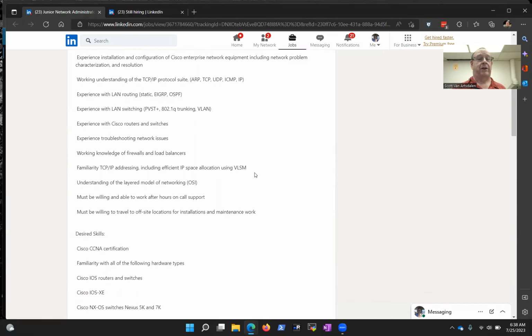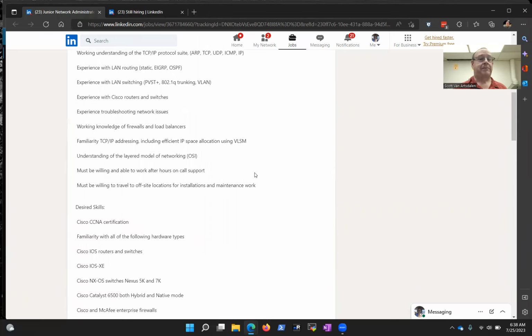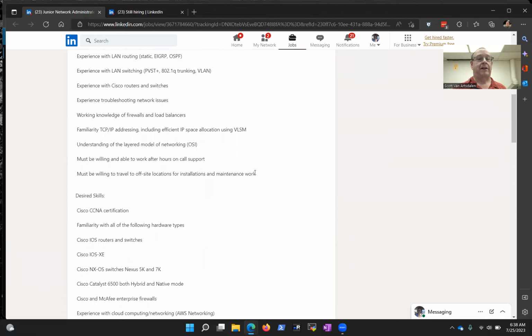Experience troubleshooting network issues. Do you know how to use ping? Do you know how to use traceroute? That's what that means. Do you understand the layered model of networking? Oh, the OSI network layers. And guaranteed, all you're going to need to know is layer 1, 2, and 3. Physical layer, access layer, and whatever the third layer is. Layer 3, where you put IP addresses.